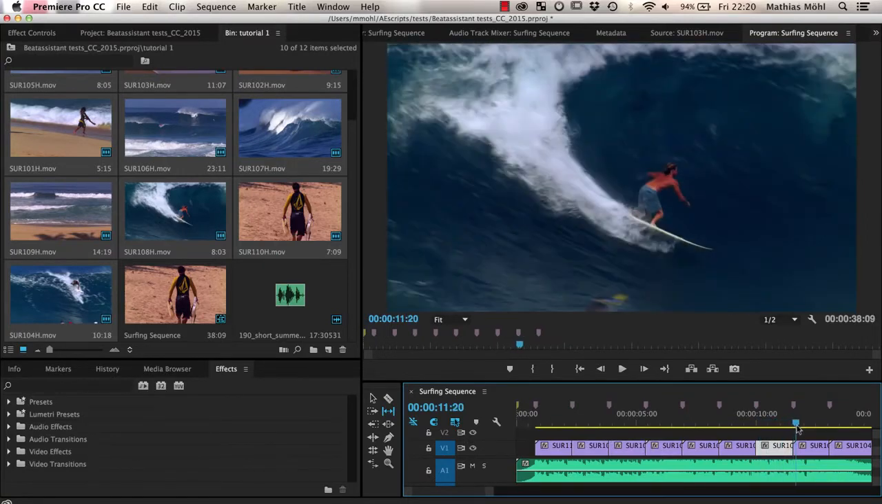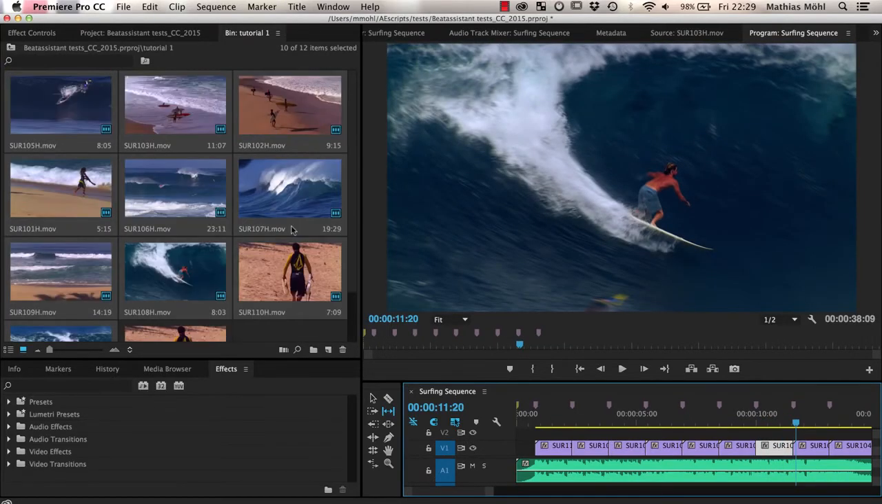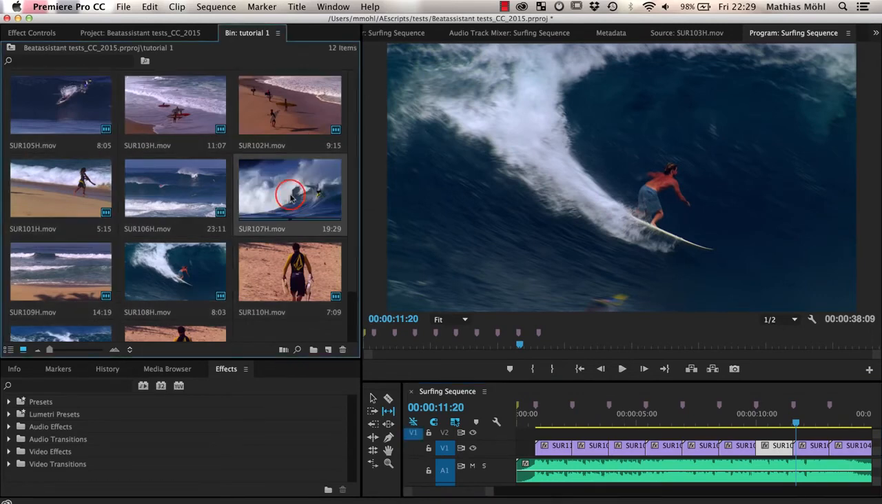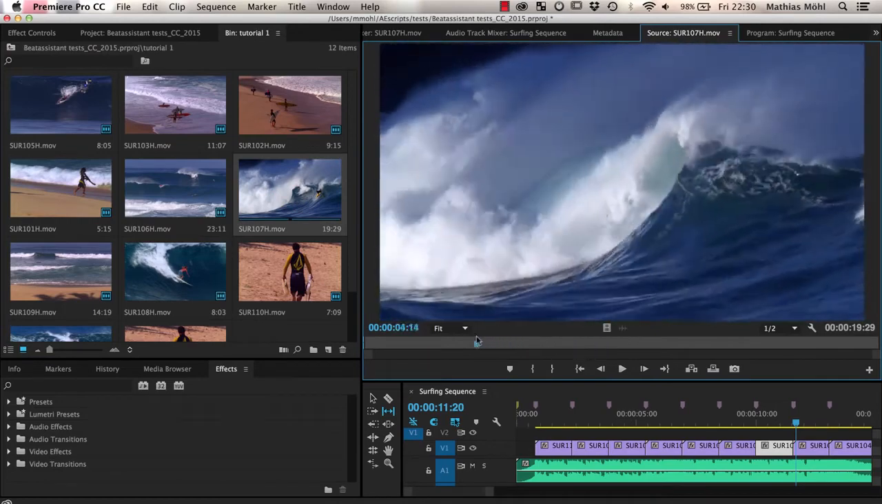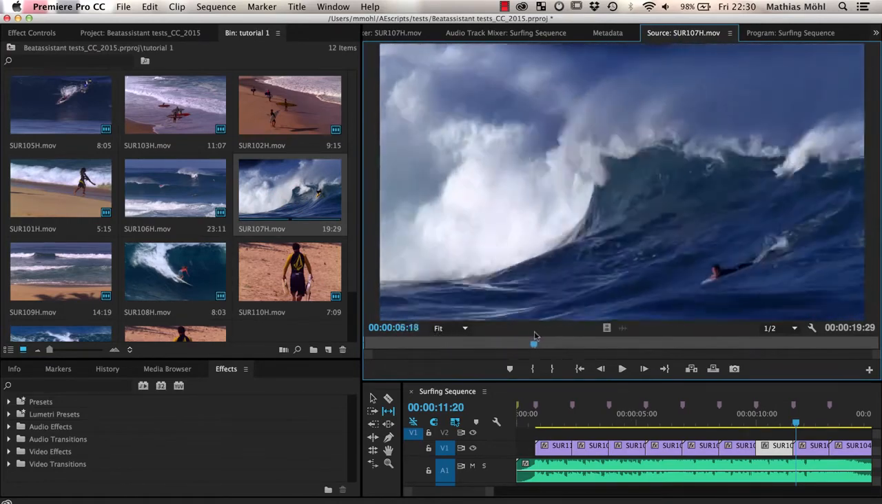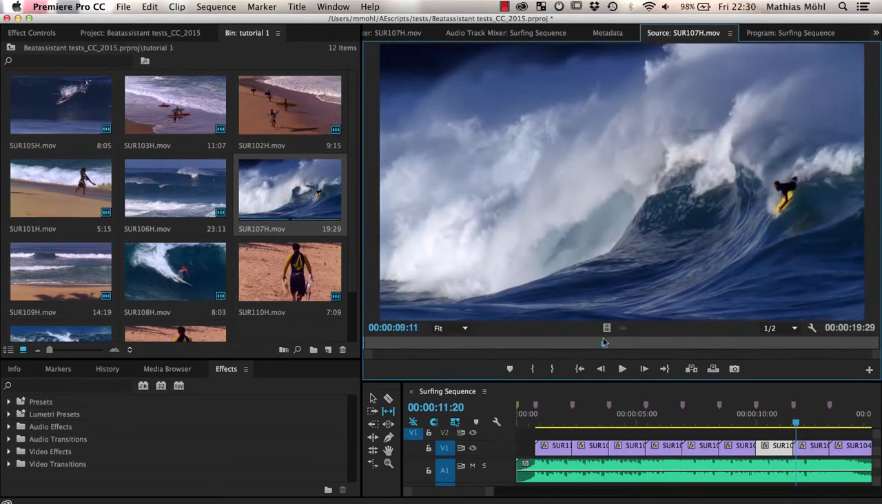Alternatively, you can also adjust the endpoint of your clip before you run the Automate to Sequence command. To do this, we just double-click on the clip in our bin to open it in the source monitor. Then we move the current time indicator to the point in time where we want our clip to start and click the Marker In icon here.